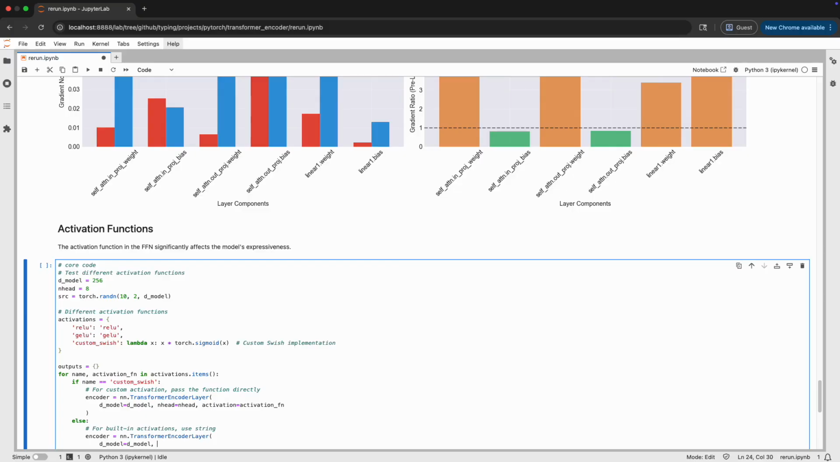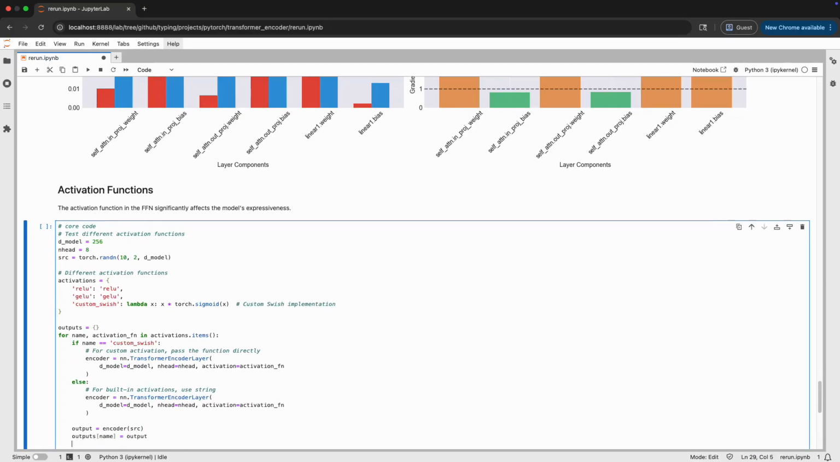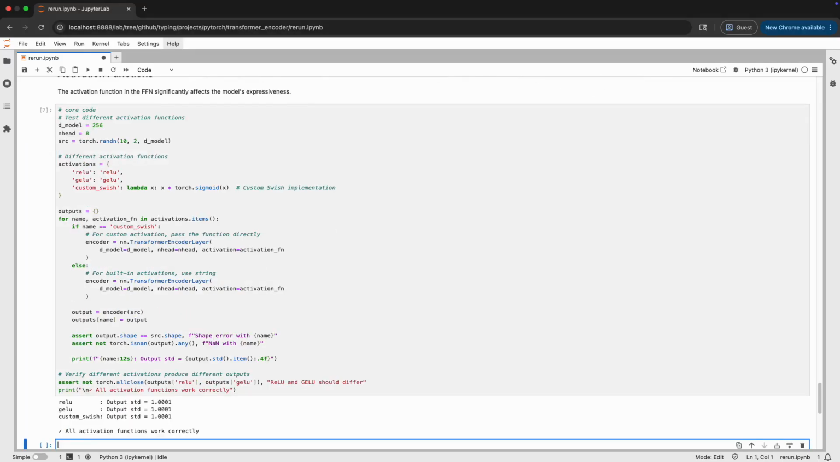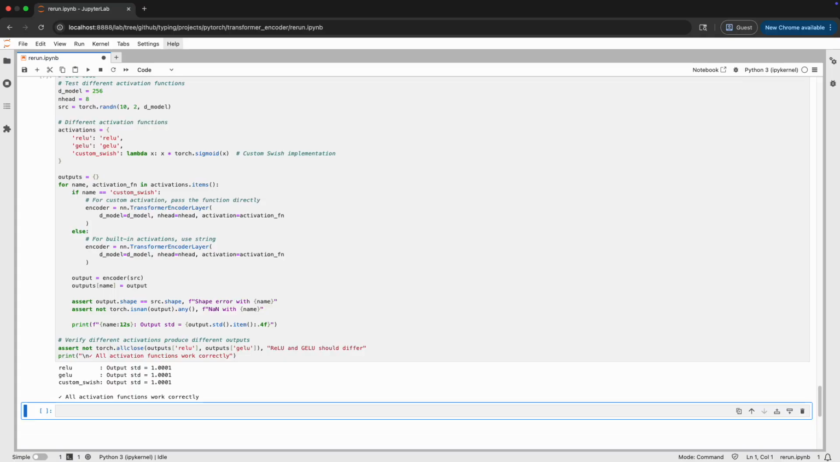All 3 work correctly with the encoder layer and produce valid outputs with similar standard deviations. All activation functions are working correctly. Each produces an output standard deviation very close to 1, showing that the layer normalization is maintaining stable statistics regardless of the activation choice. The outputs are different though, which we verify to ensure each activation is actually being applied.